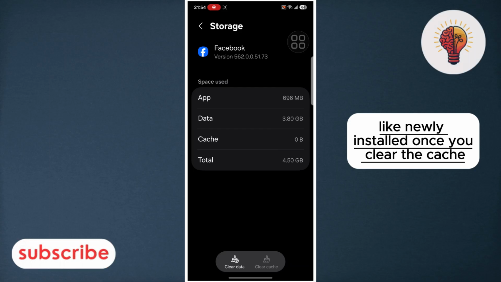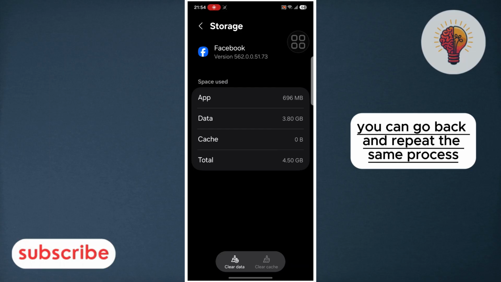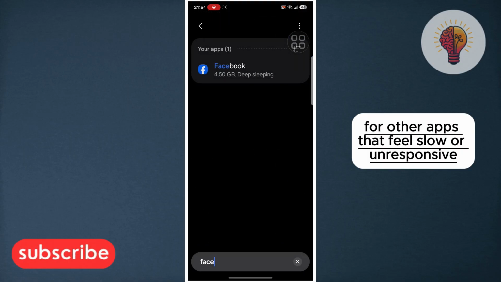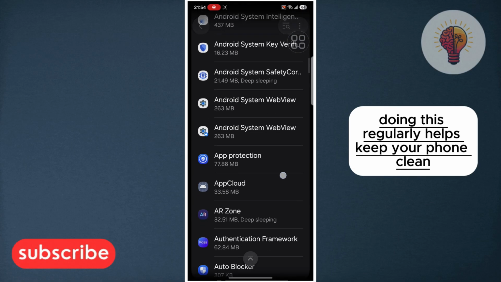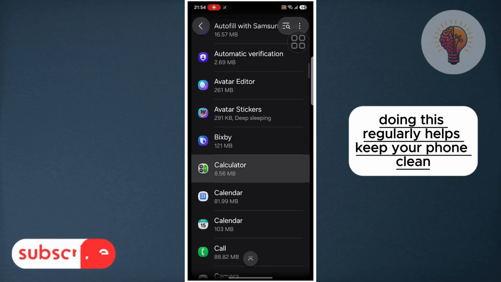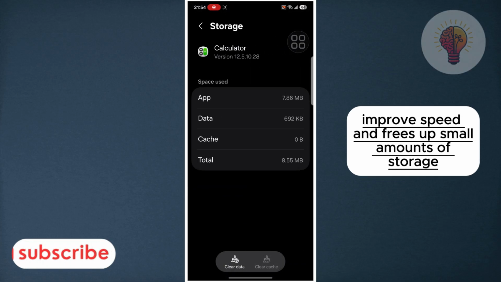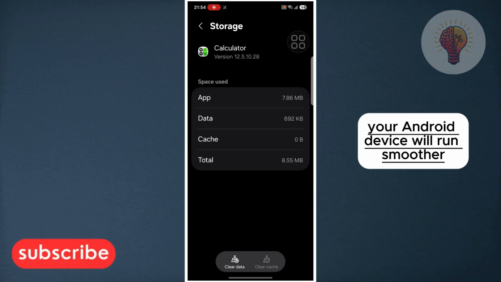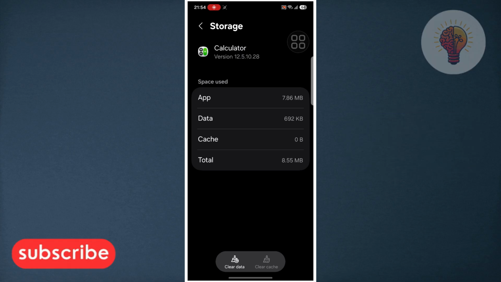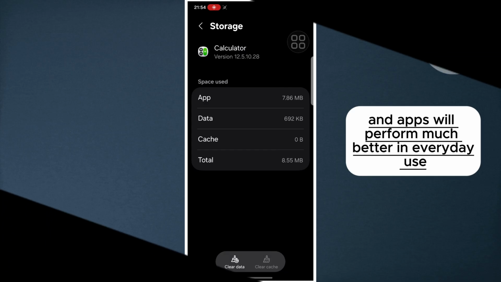Once you clear the cache, you can go back and repeat the same process for other apps that feel slow or unresponsive. Doing this regularly helps keep your phone clean, improves speed, and frees up small amounts of storage. By following these steps, your Android device will run smoother and apps will perform much better in everyday use.